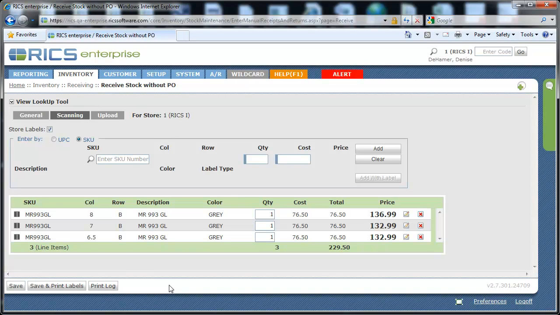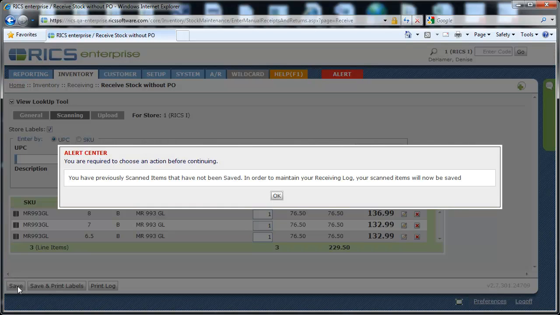The next section is talking about scanned items not received. With creating a receiving log upon coming to a screen, it becomes a challenge with handling scanned items that were previously scanned but not received or saved. If a user enters a receiving screen with scanned items that have not been received, the screen will now prompt the user immediately to receive those items before proceeding.